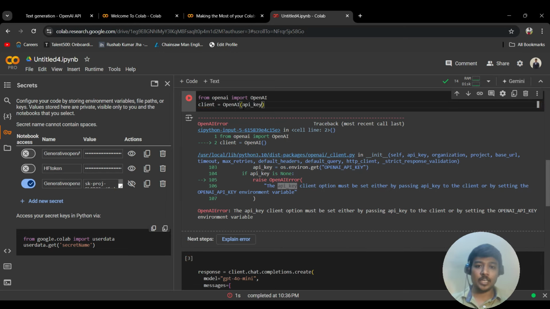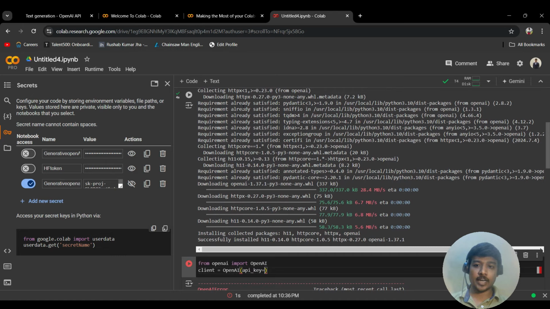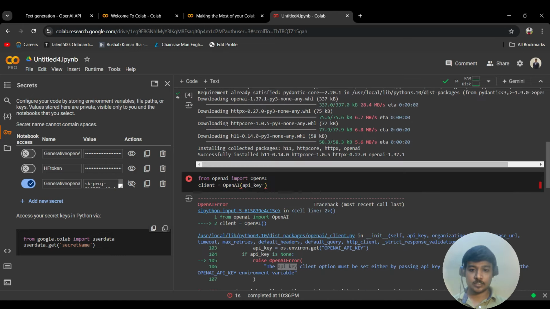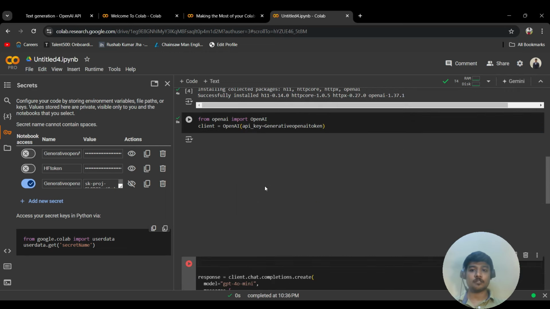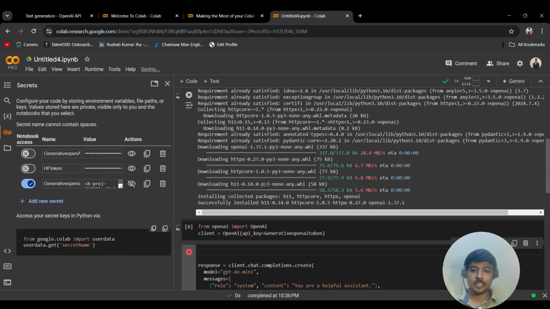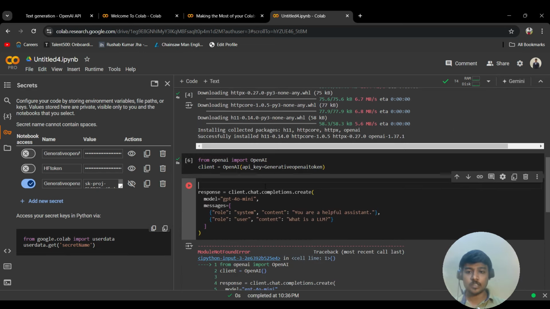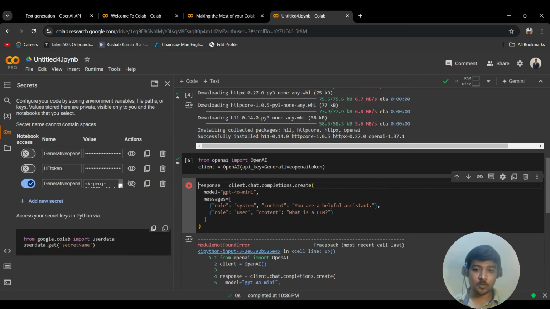Just mention API key equals to and write the model name again. Generative AI token it is. We'll write generative AI token and then rerun it once again. See, it's running pretty easily now. And now on the response part, what is this response role, content, system, user, and assistant? I will also tell you about all those things. Just stay with me and don't rush around.